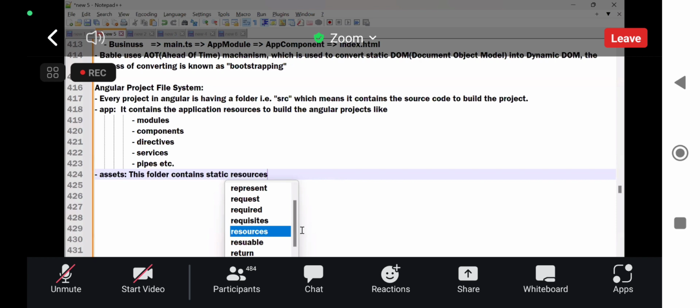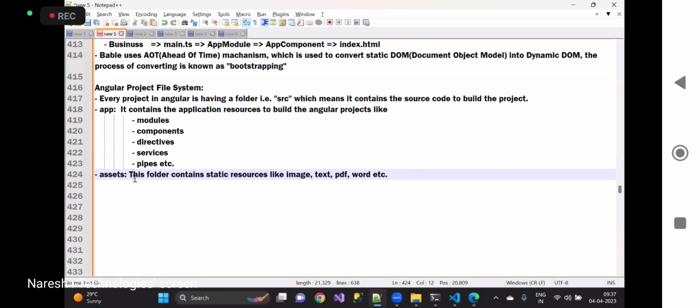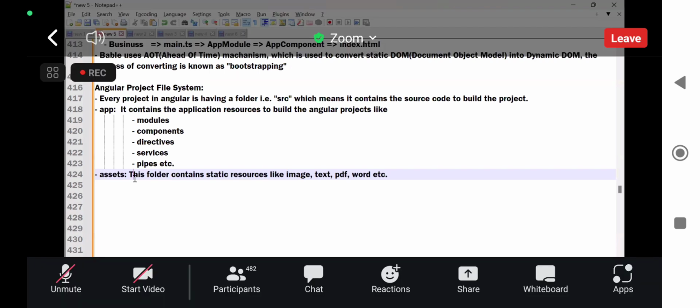Now what is meant by a static resource? It may be an image, or text files, or PDF files, or Word documents, etc. That means the assets folder contains the static resources. Images, text, PDF, Word, such kinds of things, if you want to have them, then we use that folder. Clear enough? Two are done. Assets is done and app is done.